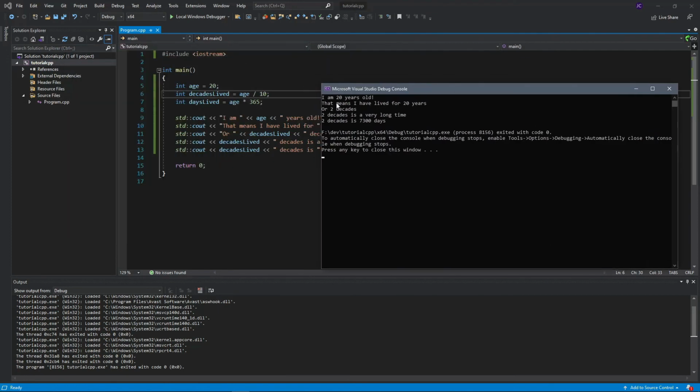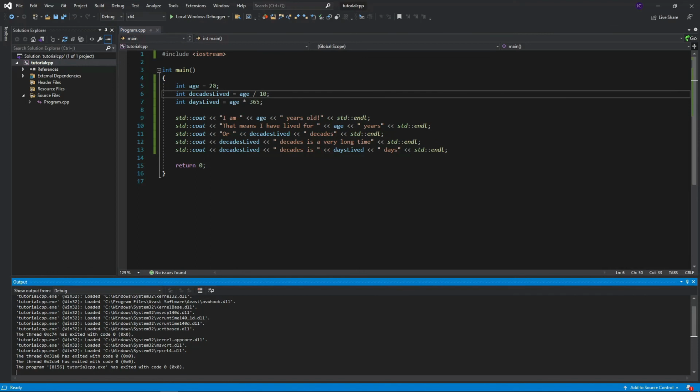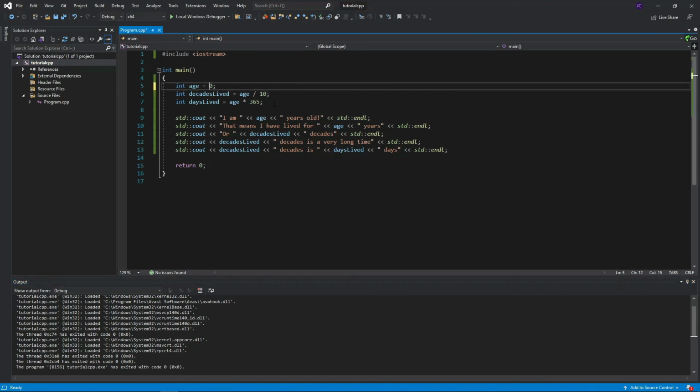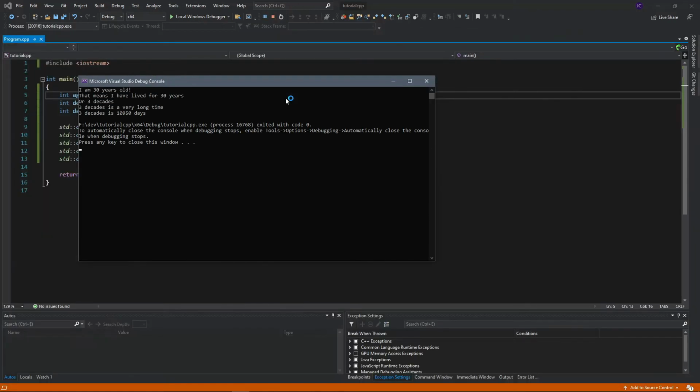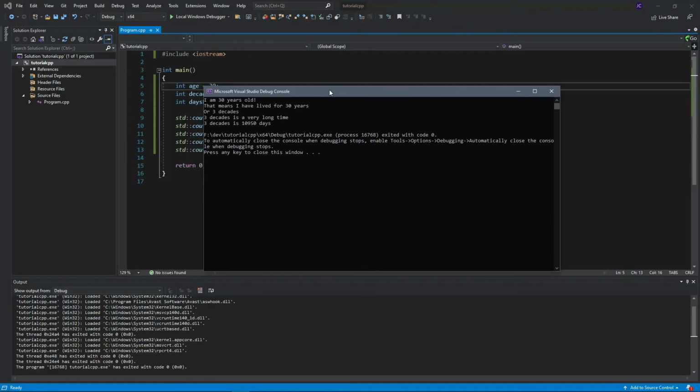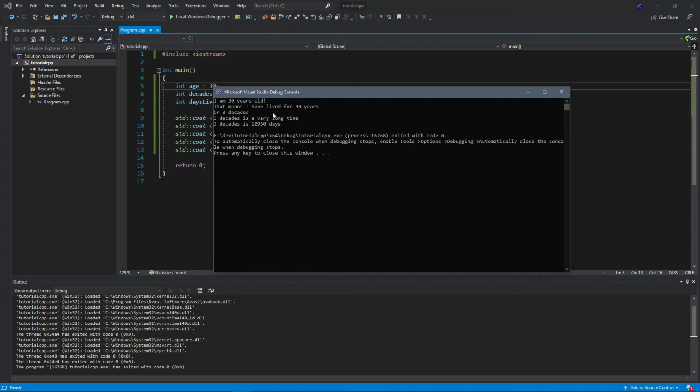I'm 20 years old. That means I've lived for 20 years or 2 decades. 2 decades is a very long time. 2 decades is 7,300 days. So let's say we change this to 30. I am 30 years old. That means I've lived for 30 years or 3 decades. 3 decades is a very long time. 3 decades is 10,950 days.